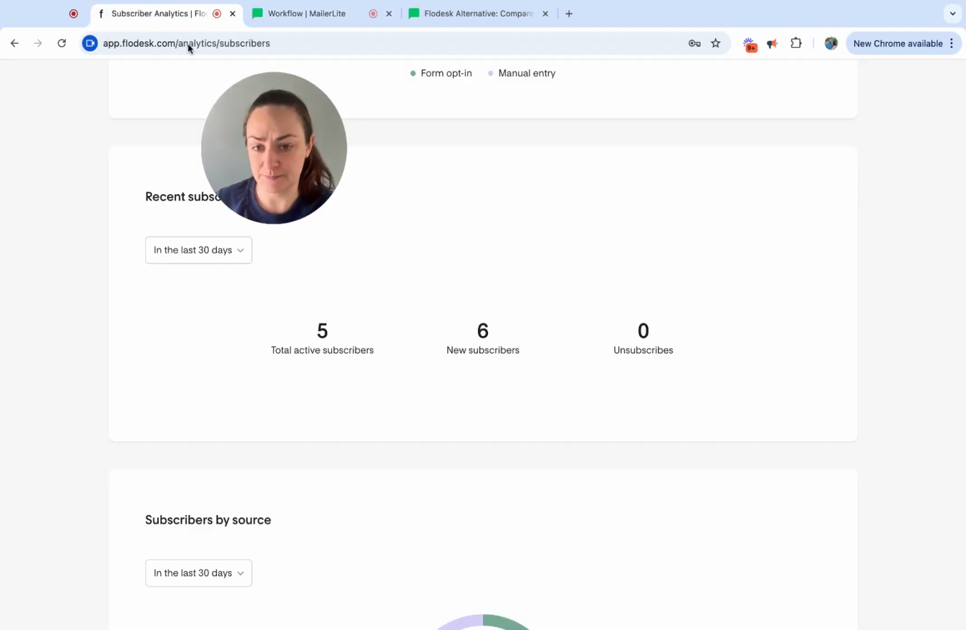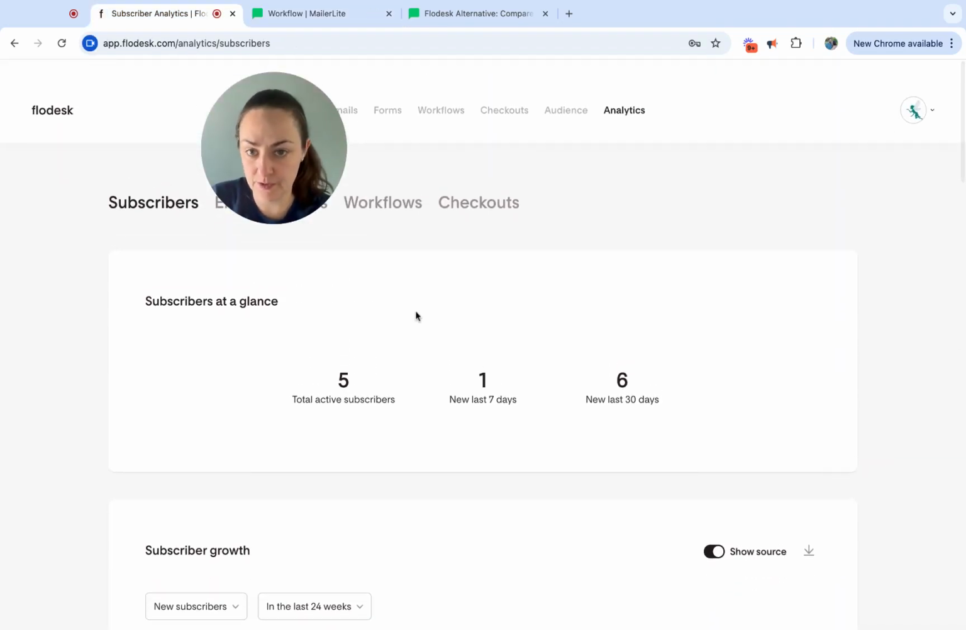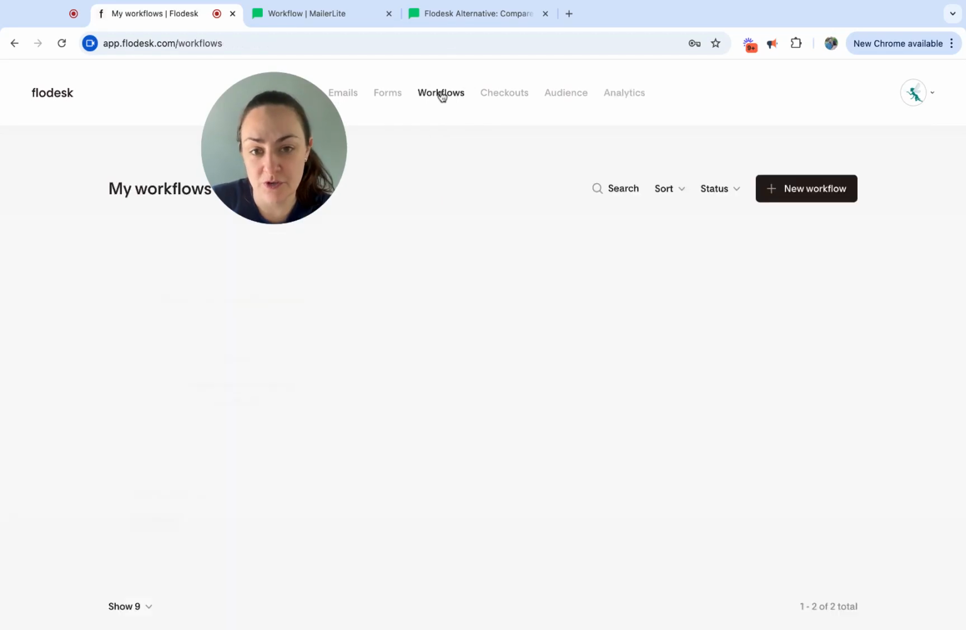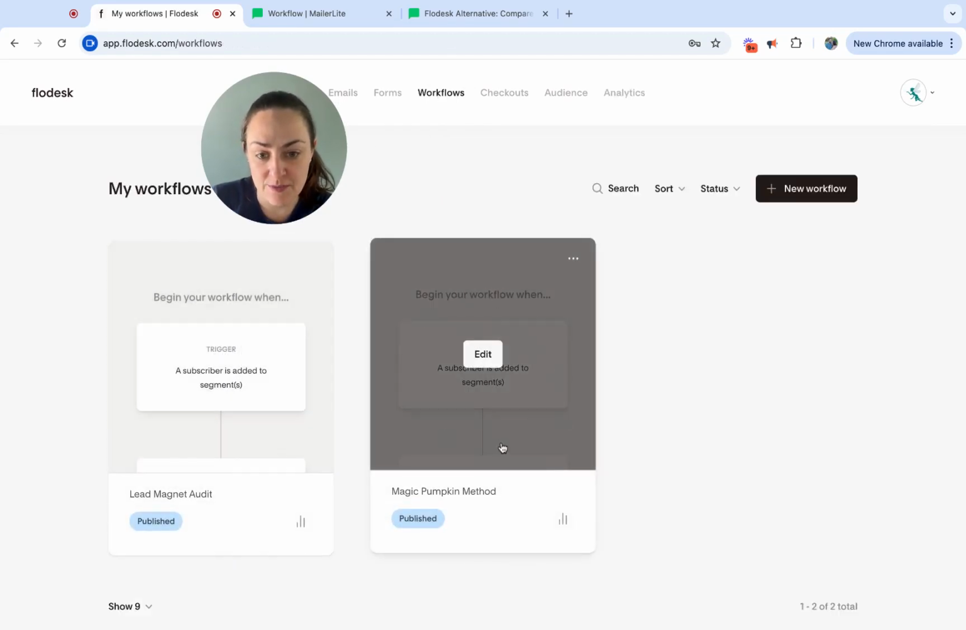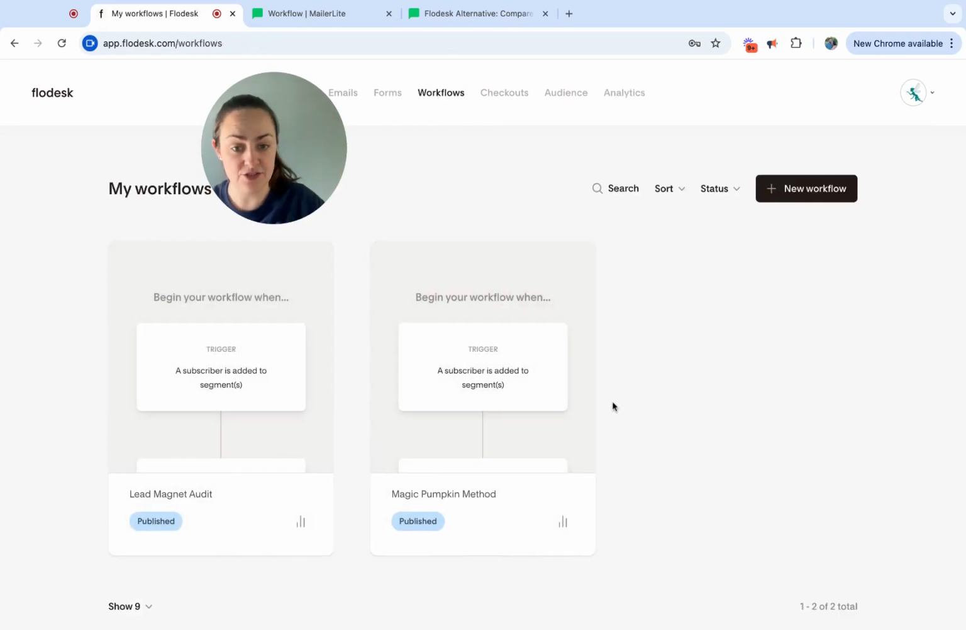And then on Flodesk, you gotta scroll back up. Here it's workflows, and it's the same thing. When somebody is in a segment, then they get all of these emails that they need.